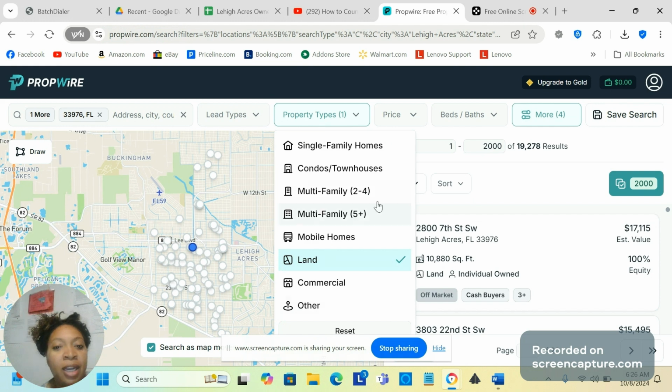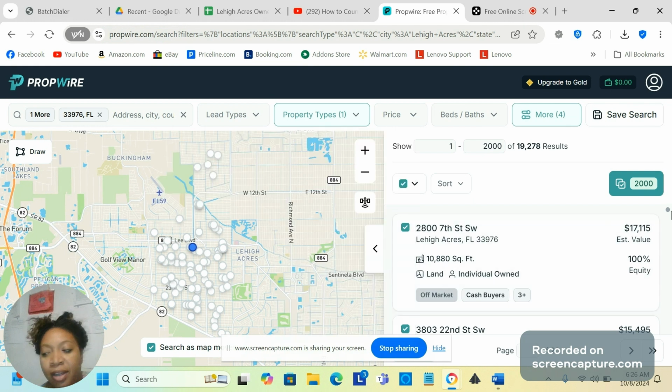But here I'm doing vacant land. And actually, I was using PropStream, not PropWire, but this is free, and you can't beat free. By the way, they also have skip tracing, if you want to skip trace. But here I just want to show how to download a list, because I was having a hard time. I've done it before, but I didn't record it.